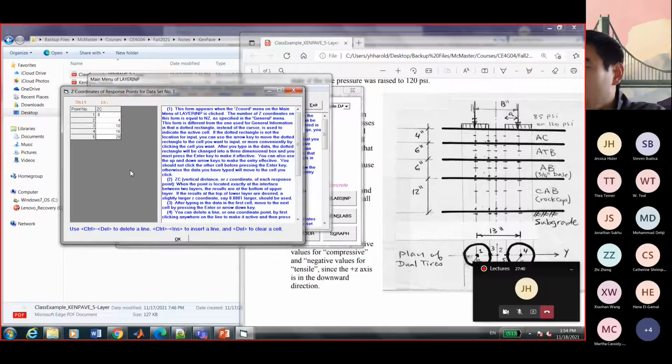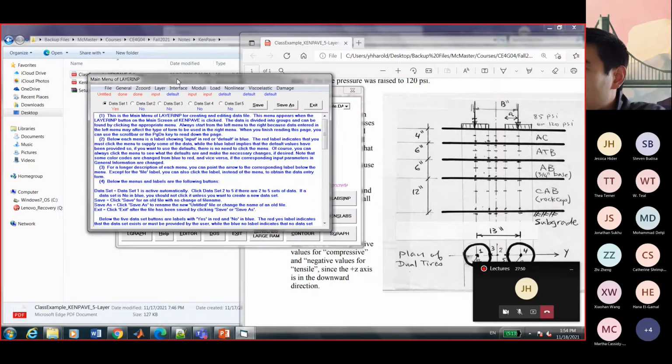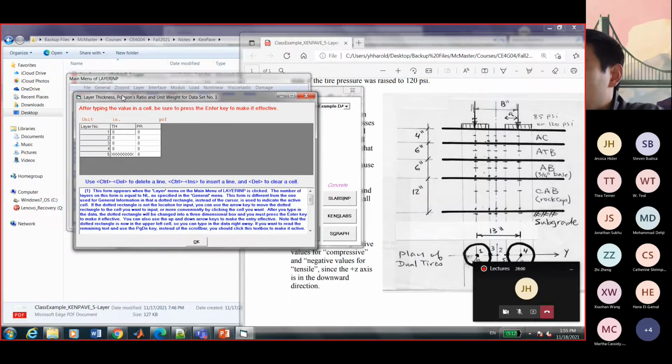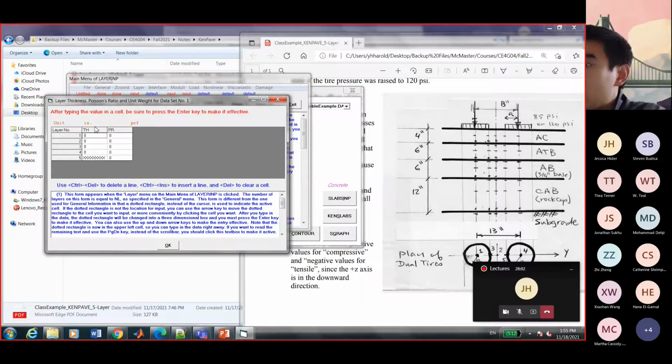So that will tell the software at which depth you want to do the analysis about the stress and strain. Okay, and with that, you have done the input about the depths, the z coordinates, and then you need to input the information for each layer. So you're going to type the thickness of each layer. For this problem, the top layer thickness is 4 inches, and the second one is 6 inches. The third one is 6 inches, and the fourth one is 12 inches.